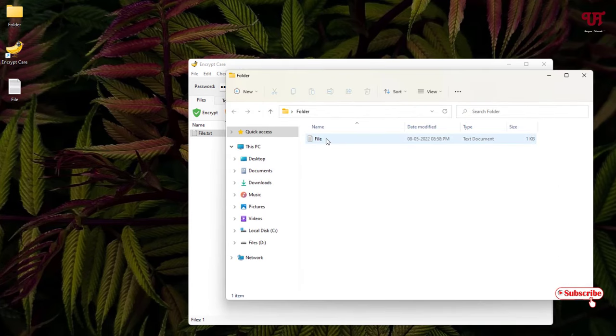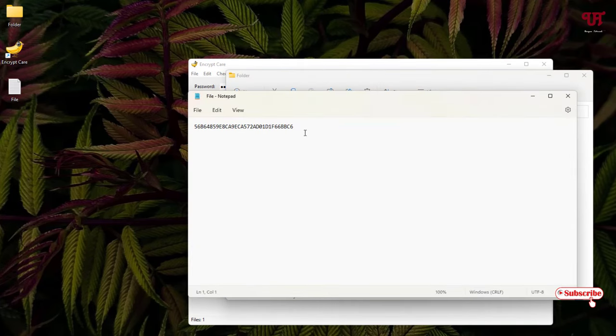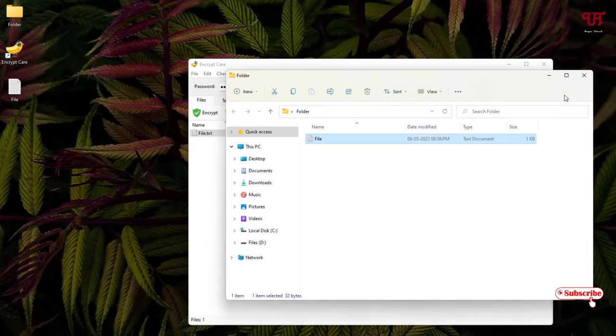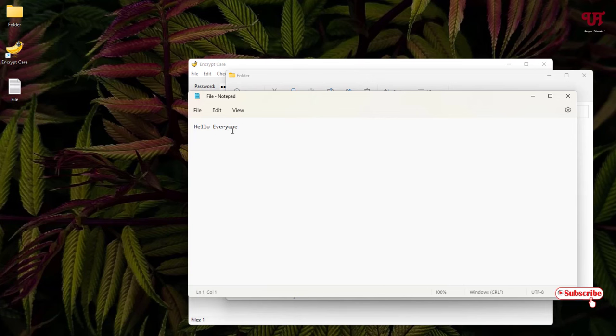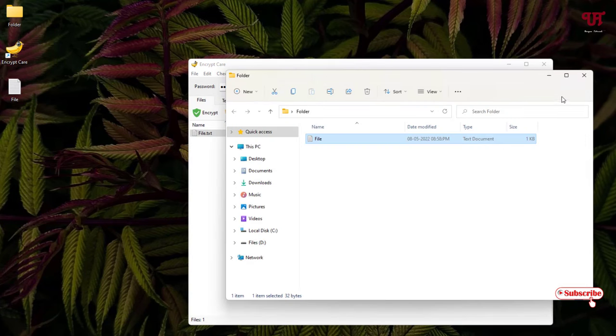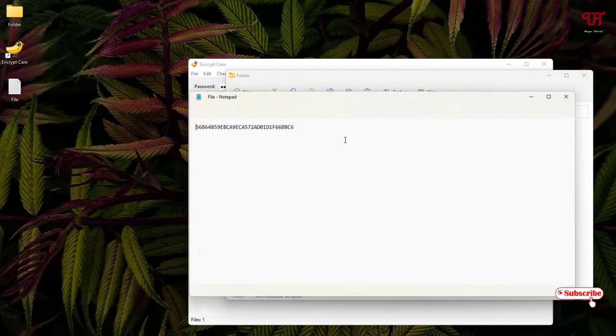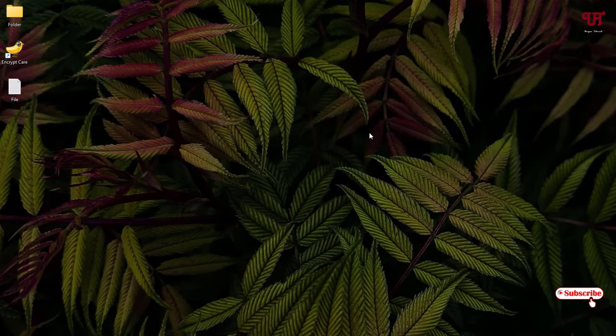You can see here, let me try to open it. You can see some numbers and alphabets, right? This is an encrypted file. Let me show you the original file which is not encrypted. You can see there is some text here, but in the encrypted file you won't see the actual text. So finally we have encrypted the file.